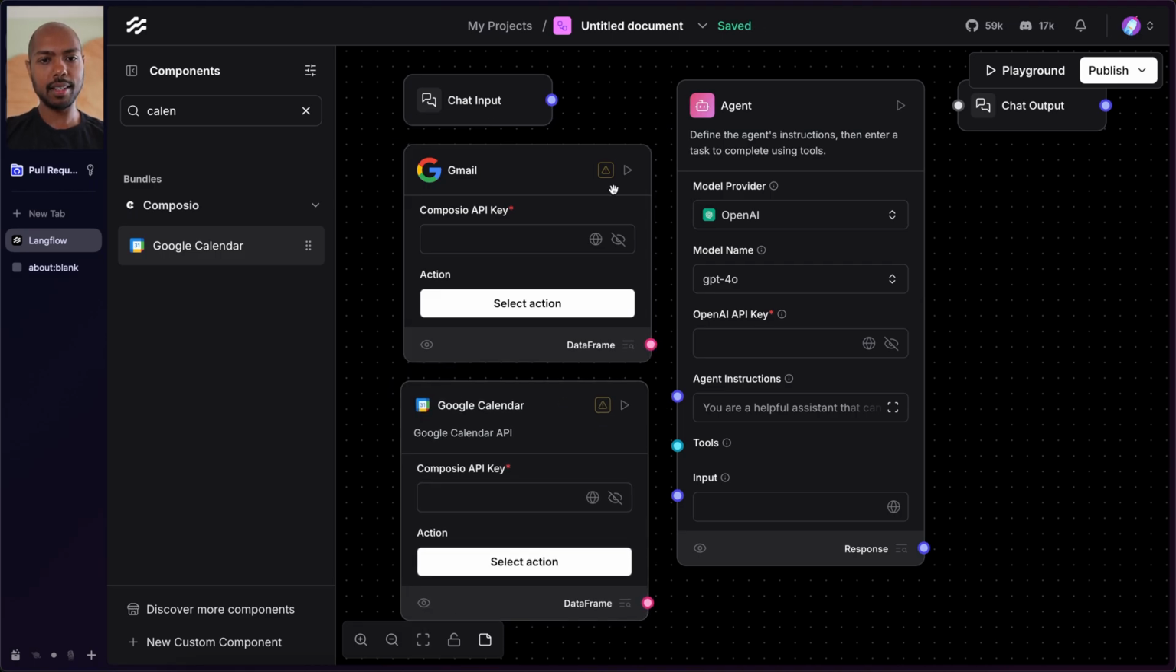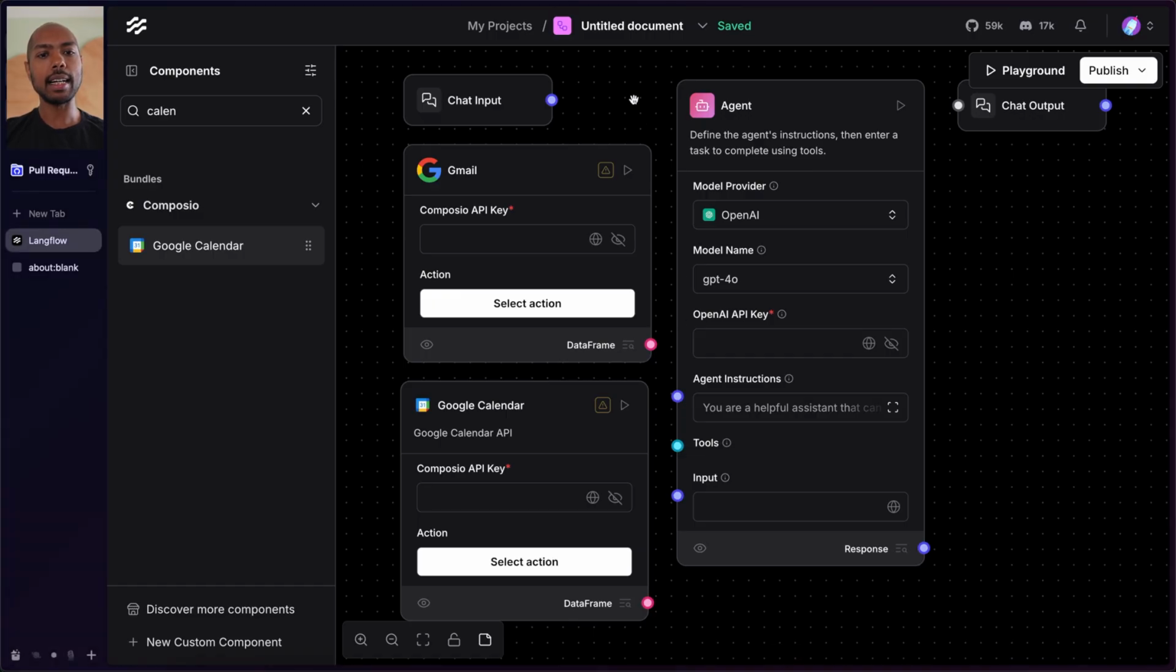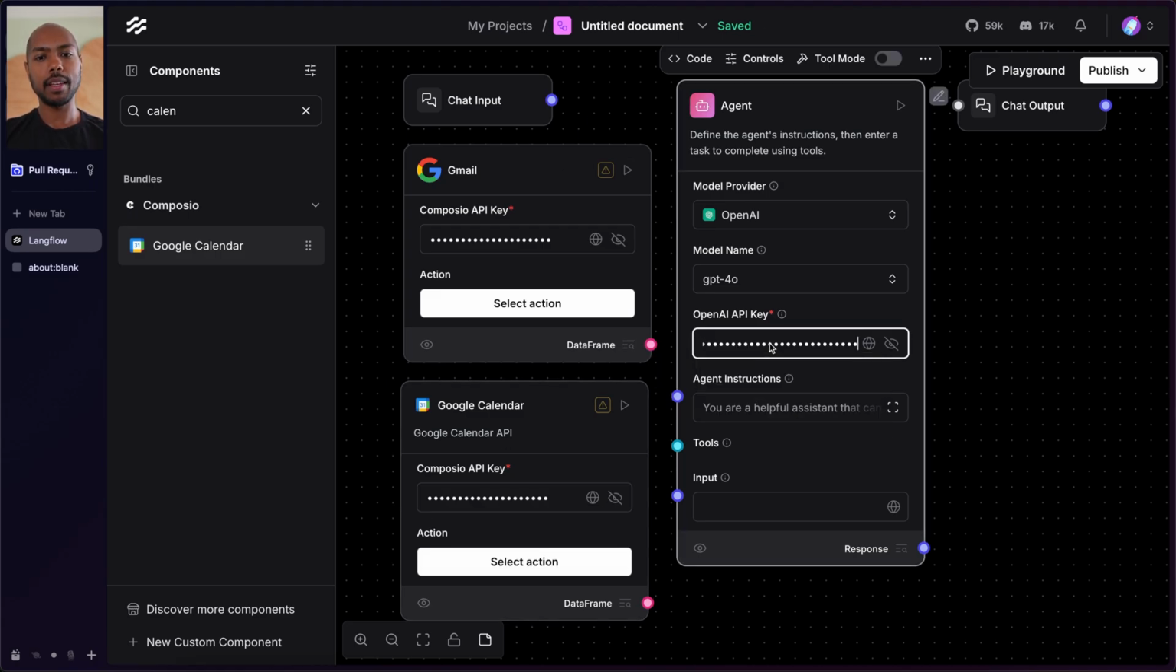And let's start connecting things. First of all, we need API keys. We need an OpenAI API key for the agent, and we need a Composio API key. I have those handy, but if you don't have them handy, you can go make accounts and find them yourself. So let's get our API keys right now. So our Composio API key, I'm just going to paste it. And my OpenAI API key, I'm going to paste that one as well. Just like that.